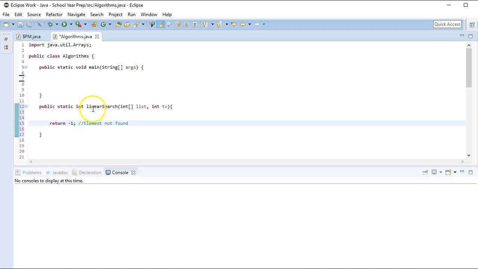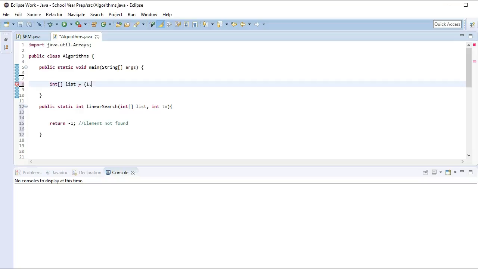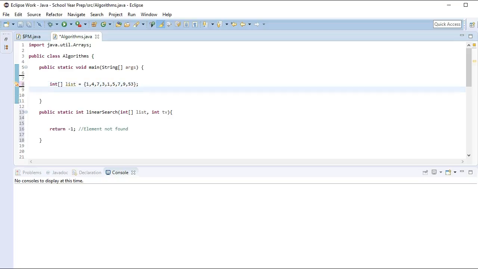Okay. So if I create an array here, and I'm just going to throw some values in here, a bunch of stuff in there, whatever. And then I'm going to make an int called location, and I'm going to invoke linear search, and I'm going to pass it my list, and I'm going to pass it my target value. So let's search this array for, I don't know, the number 7.